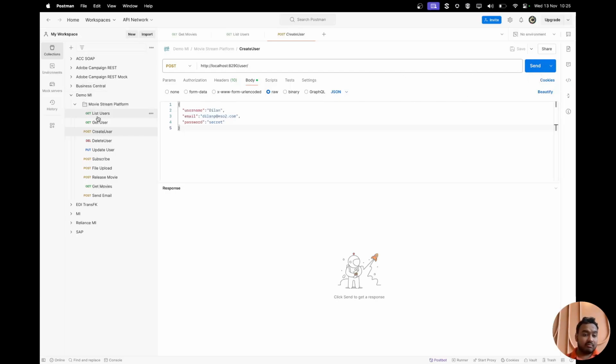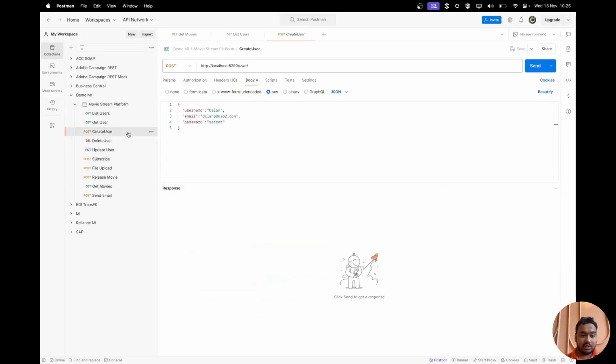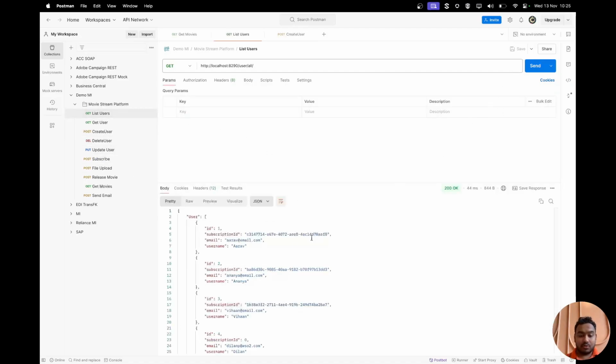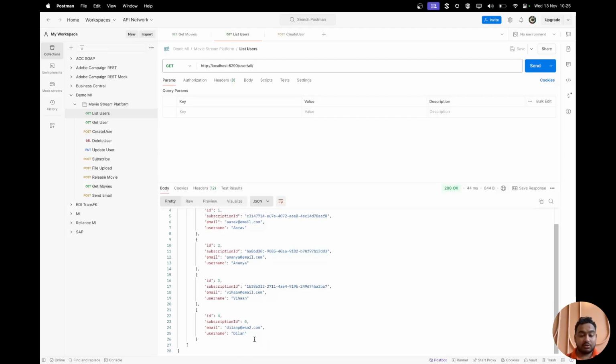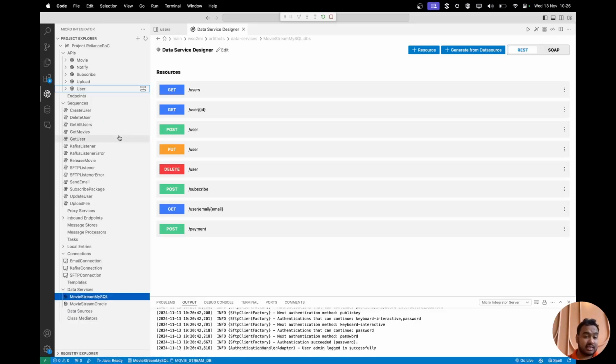Let's list the users. You can see there are 3 users now, 1, 2, and 3. Let's create a user called Dylan with my email, and you can see the status is user created successfully. Now if you run this again, you can see there is a new user with the details that I gave. So that's how we use database insertion using data services, sequences, and APIs.